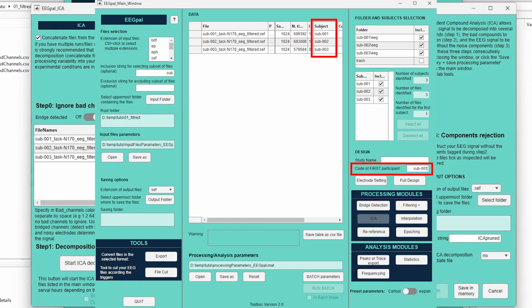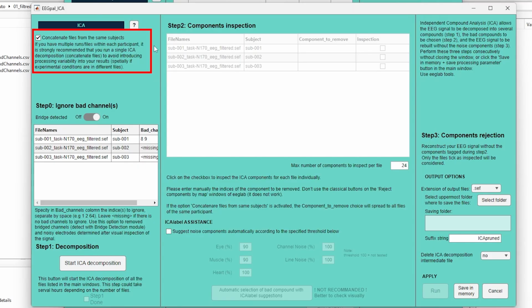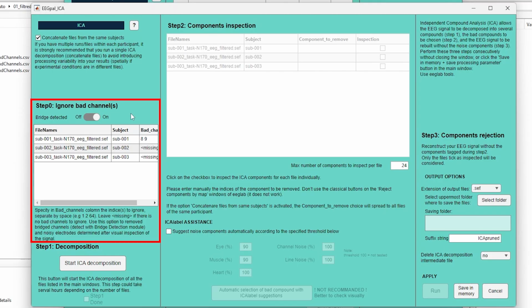If you have specified the subject parameter in the data table of the main EEGpal window, this option will be automatically activated. The second step will be to specify in this table if there are bad channels to ignore from the decomposition. To get a clean ICA decomposition, it's better to ignore bad electrodes that we will interpolate.